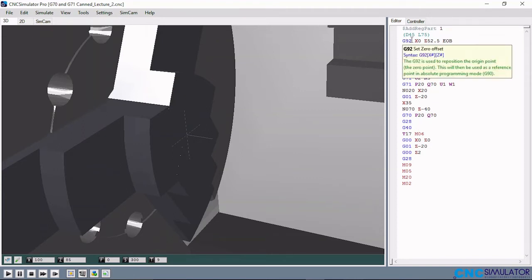G92 is the zero offset, and you need to put in the Z and X axis. X here is 0 because we want the origin to be at the center of the workpiece, and the Z is the maximum length of the workpiece, having subtracted the length that will be held by the chuck of the headstock on the workpiece, which is 22.5 in this case. So 75 minus 22.5 will give us 52.5. So this line of code will make this origin to be at the surface of the workpiece.